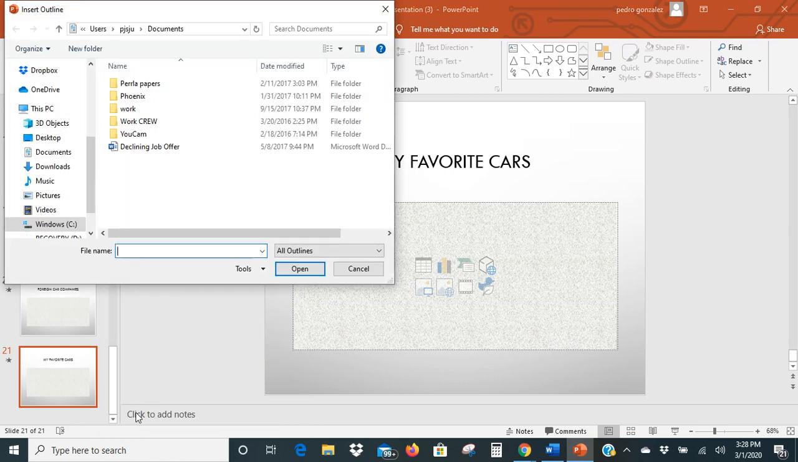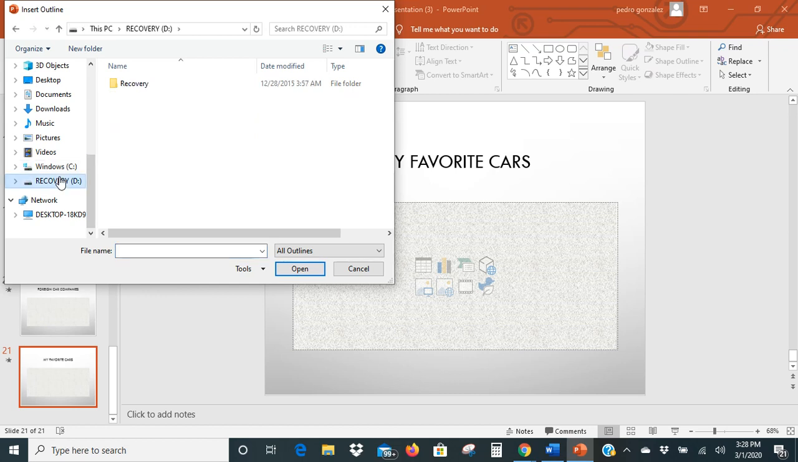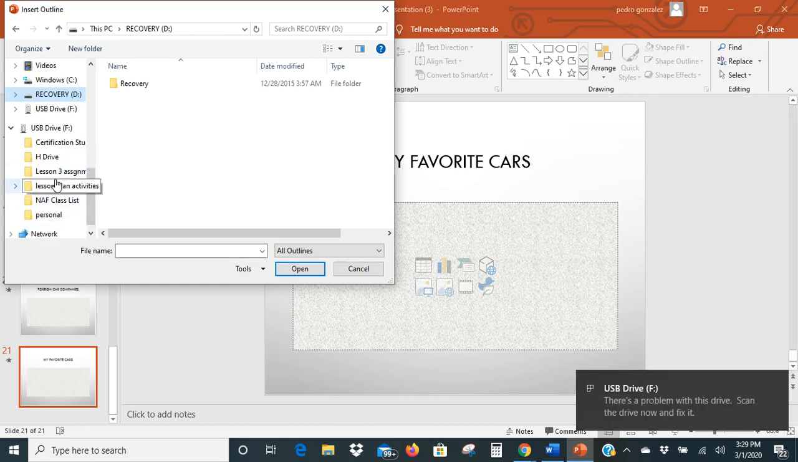When that comes up, it's going to ask us to go find the outline that we have. So, okay, for some reason my flash drive is not reading. There's my flash drive. There it is.